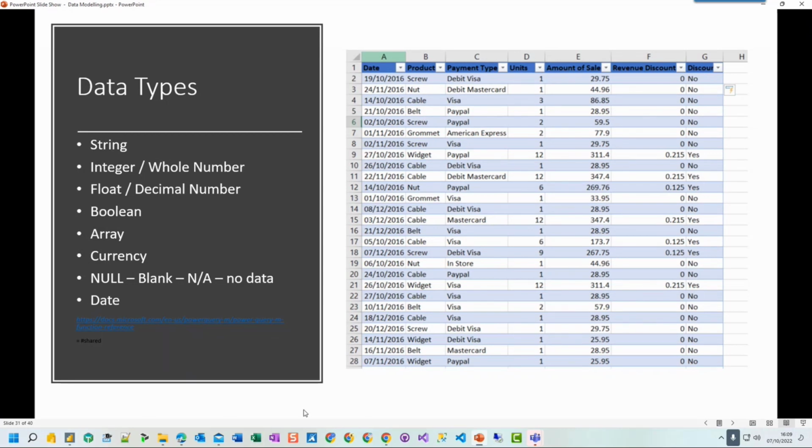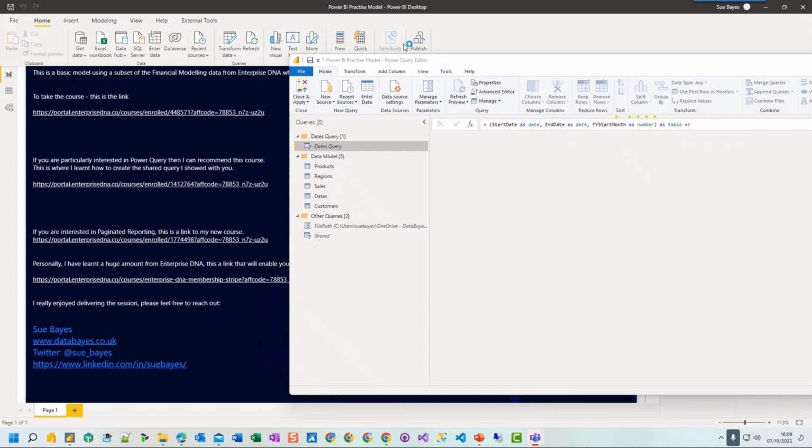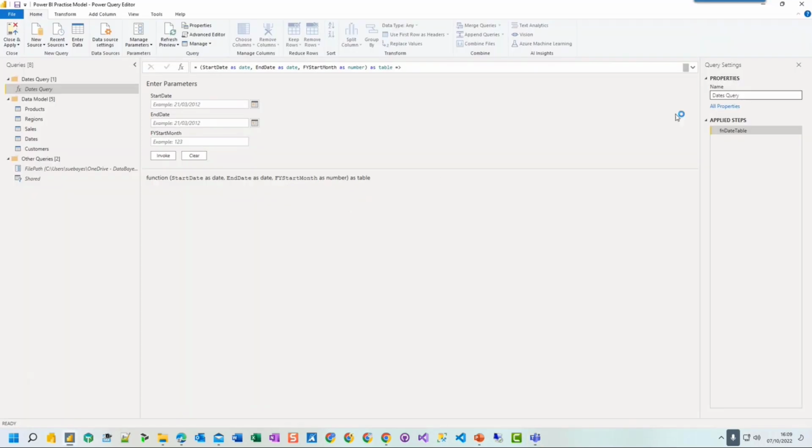So just out of curiosity, how many of you have used Power BI so far? Just going to pull over my practice model to show you. Yeah, love it. Brilliant. Enough to be dangerous. Yes, I know that feeling, Kendra.